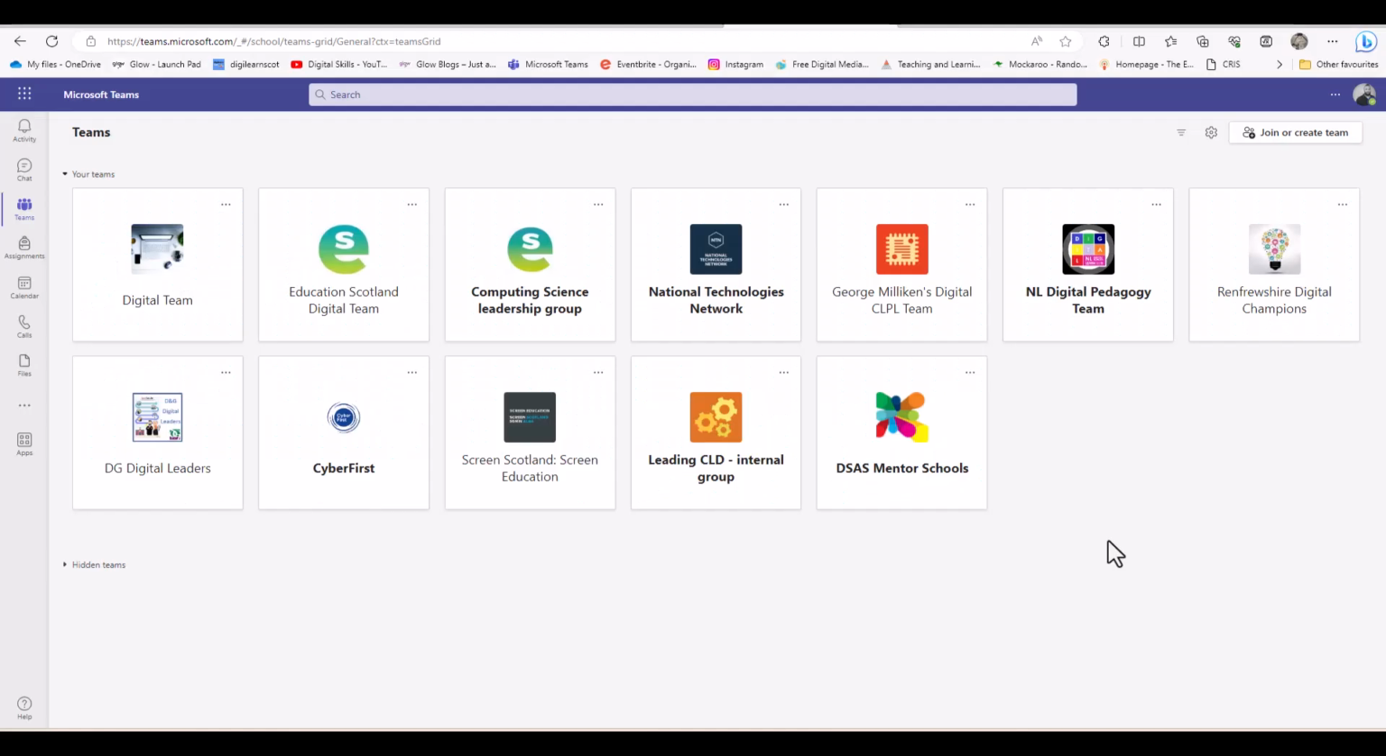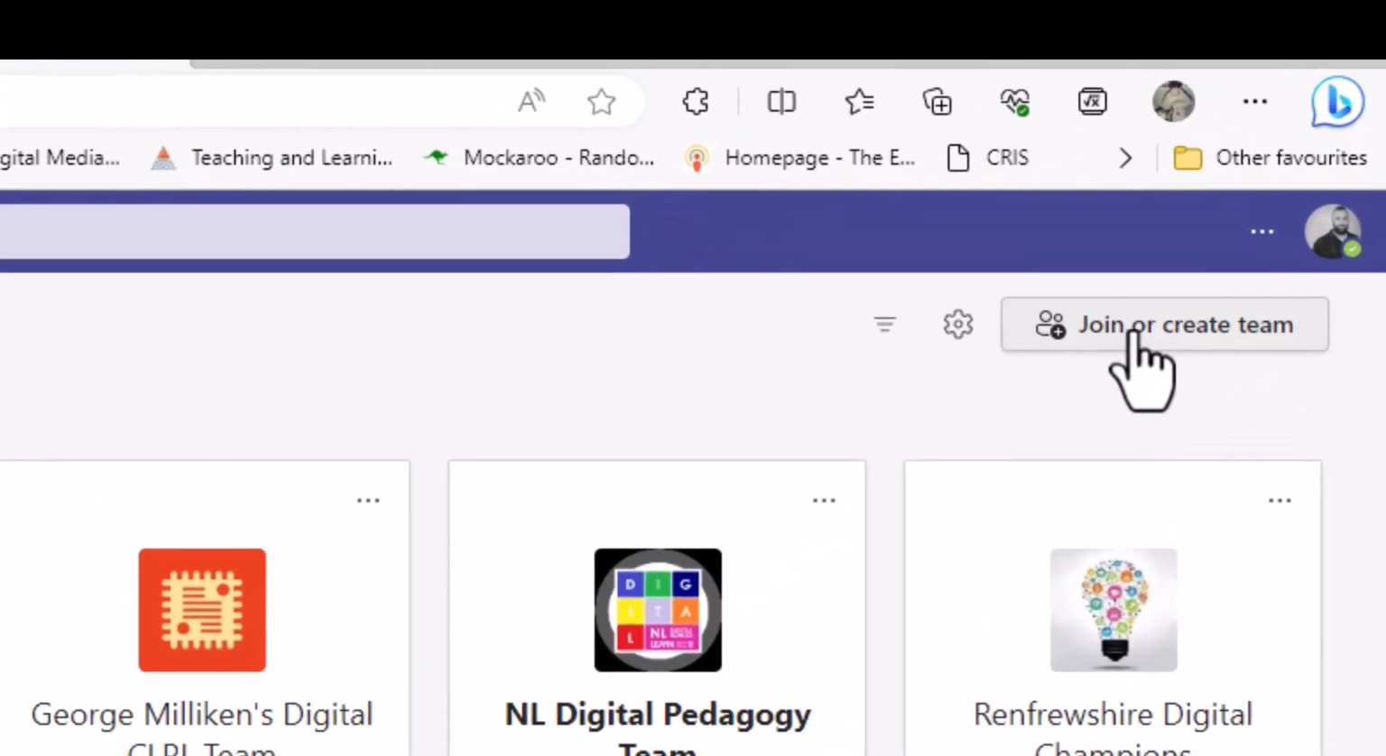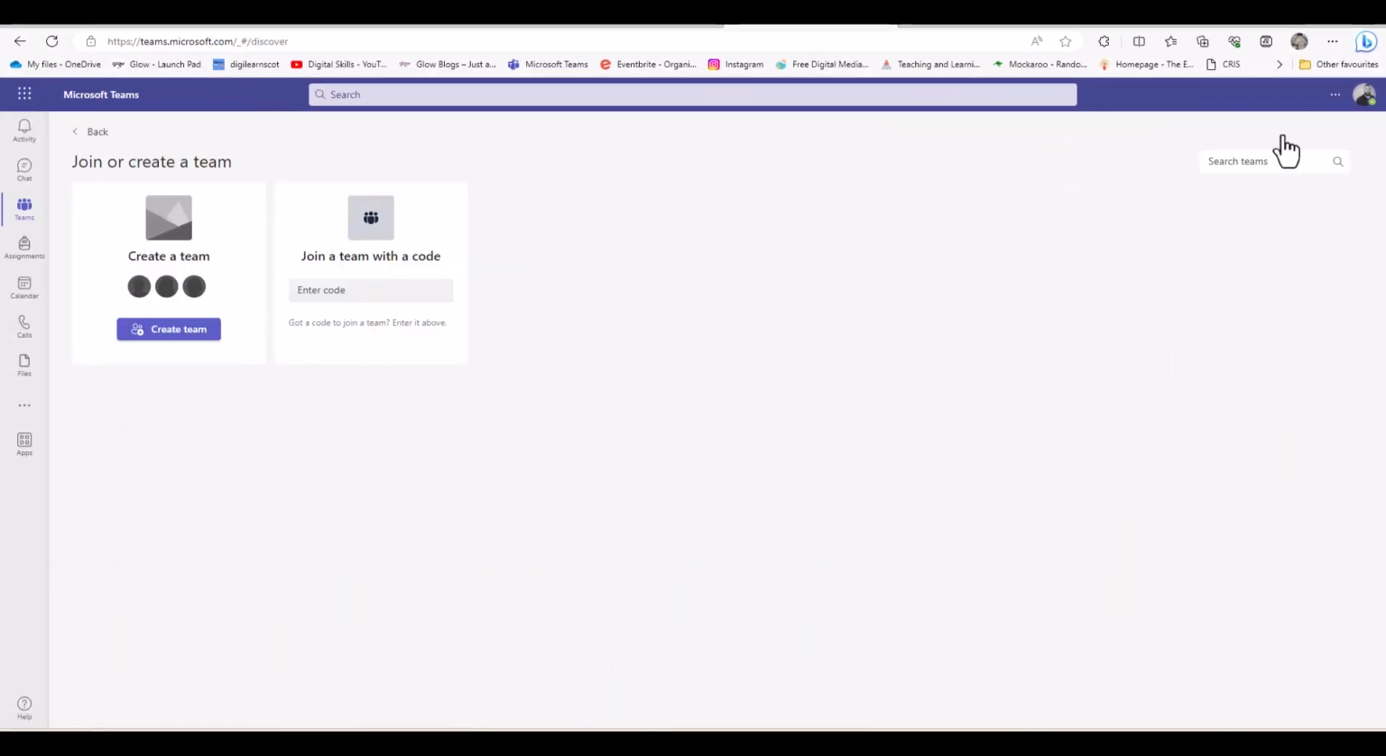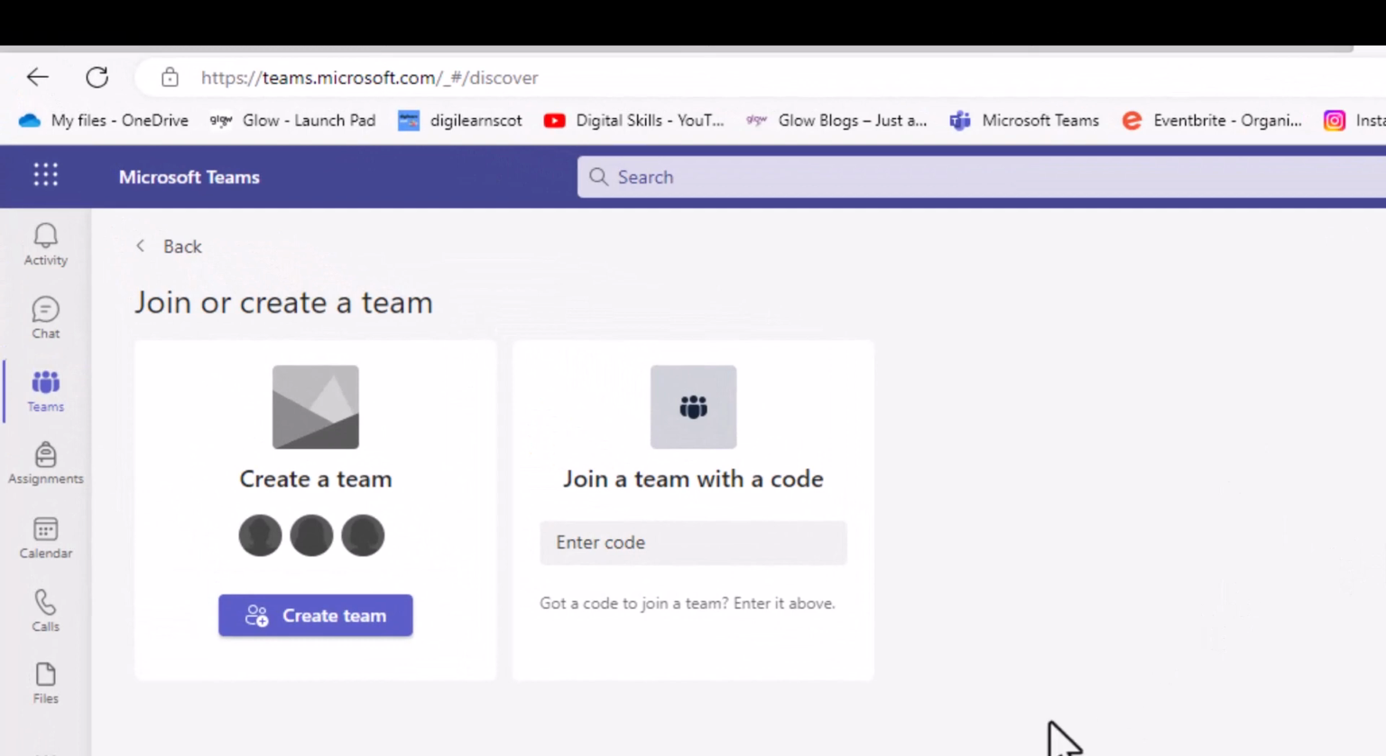Once you have opened Teams on your web browser, you start from this screen here showing the teams that are available to you. You either have to have created these or joined pre-existing teams. If you want to create a team, start by going up to the top right corner, join or create a team. You have two options here.